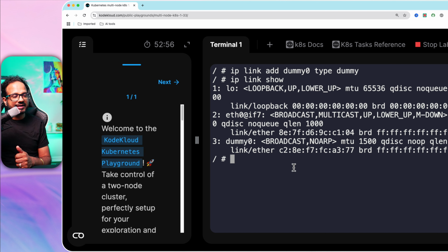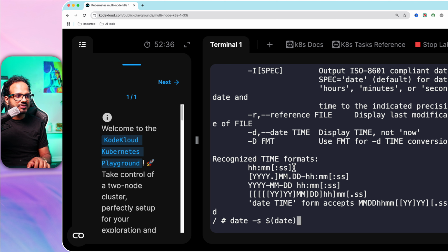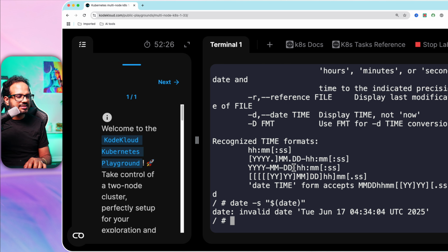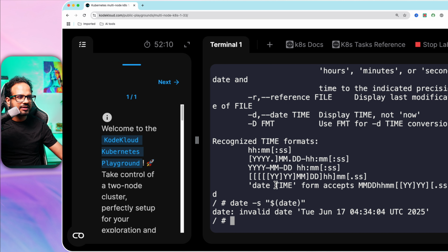Now there was another capability, the SYS_TIME capability, right? So let's run date. Okay, so date is this, and let's run date -s with a date inside double quotes. It says invalid date, but it is not throwing us the permission error, right? We are setting the date with date -s, and maybe it needed a particular format.